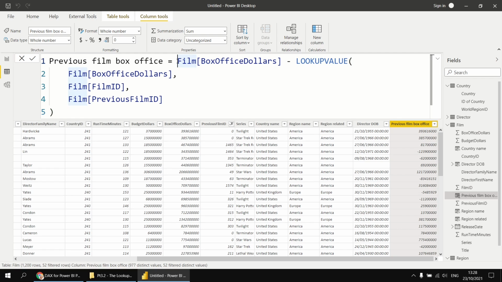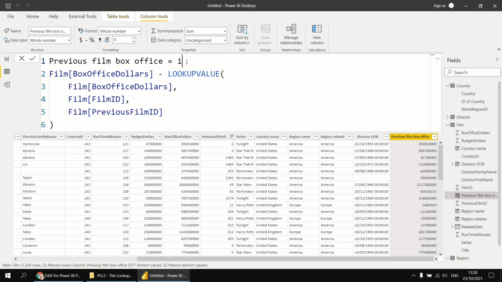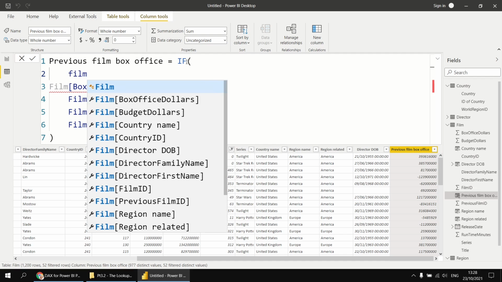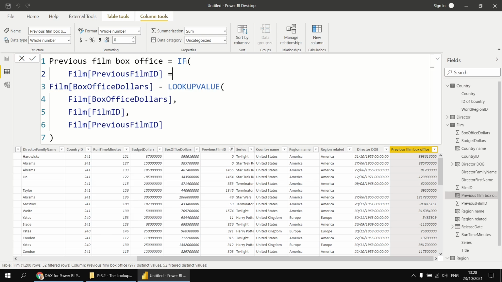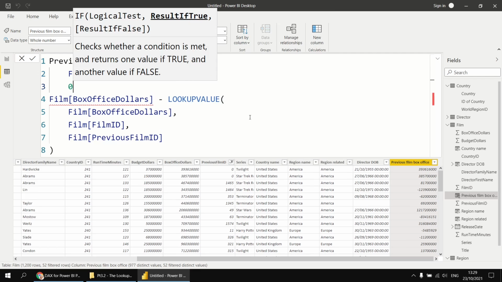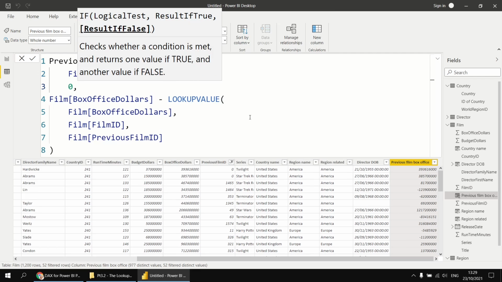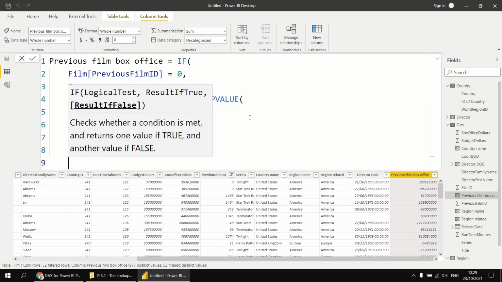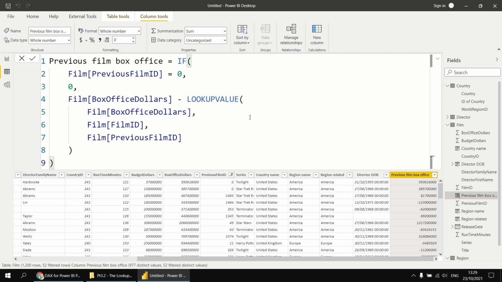So I'm going to take the opportunity to add an if function to control exactly which result we return. So if the film previous film ID field is equal to 0, that will also include the blanks, by the way, for any films which don't have any value at all in the previous film ID, we can return a 0, otherwise we can return the result of this expression here, and then add the final closing round brackets at the end.